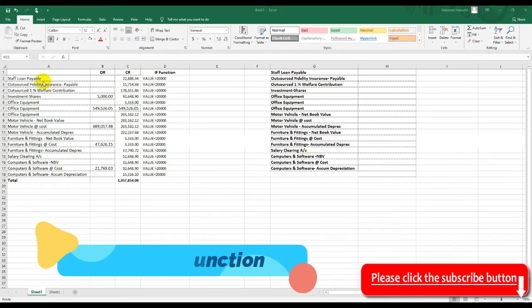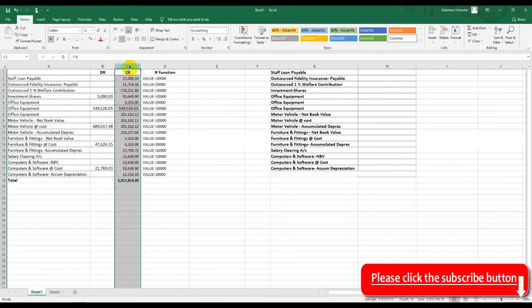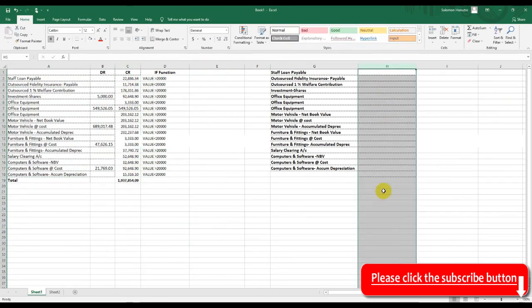Example, if you look over here, each of these items have a debit and credit value. Now, I want to use the VLOOKUP to pick the credit values and display them here. So in this case, I'm going to look for this inside this range, and then I'll return the credit value into this place. Okay, so let's look at how it works.